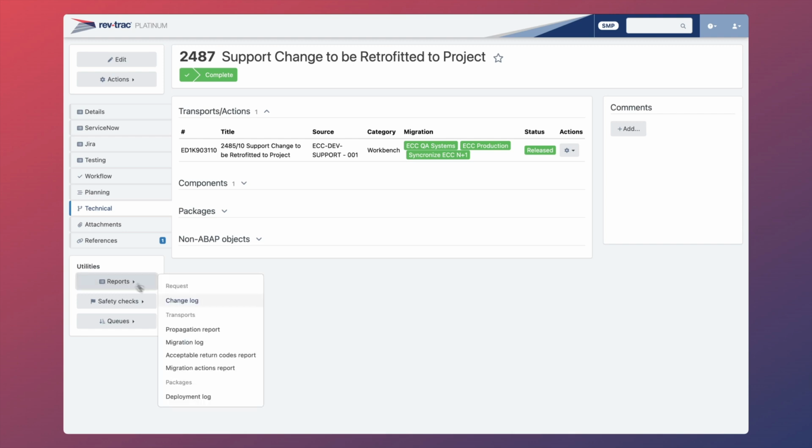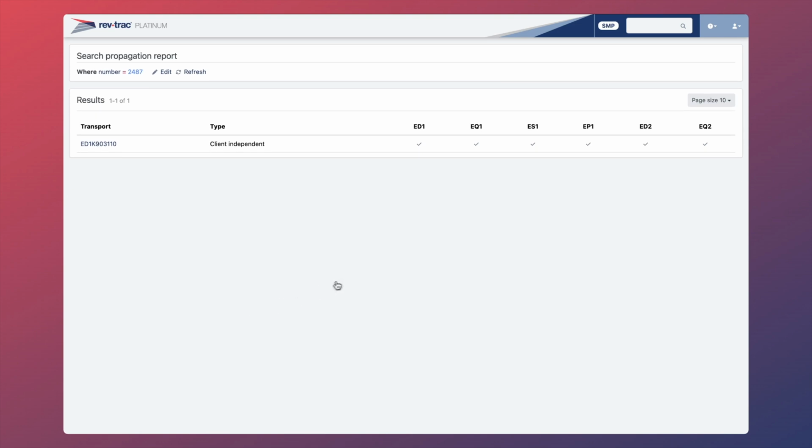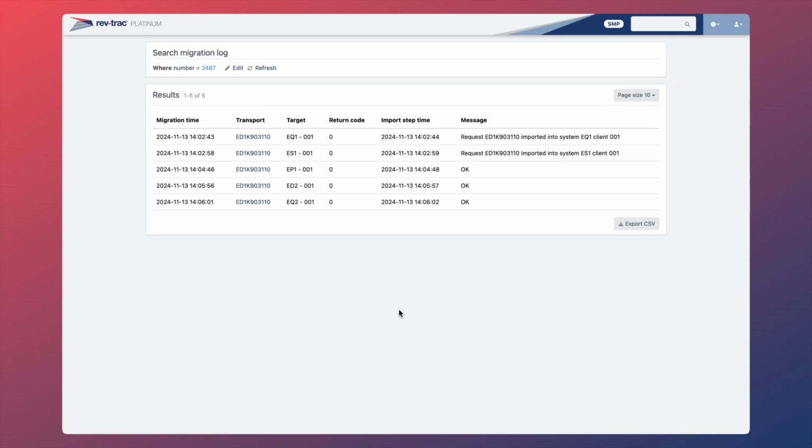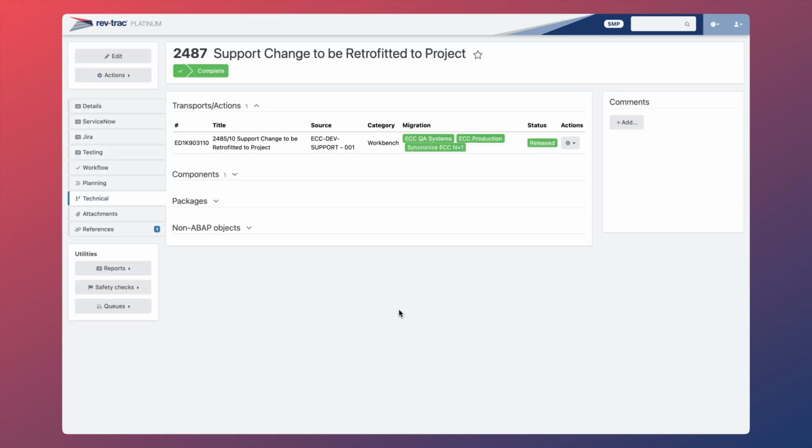In the propagation report, we can see that transport ending 3110 is now in the ED1, EQ1, ES1, and EP1 system, as well as the ED2 and EQ2 system as part of our project track. Checking the migration log, we find additional details about each transport's destination, return codes, and timestamps. With these extensive logs, RevTrack simplifies audits, providing clear, verifiable documentation for all changes.